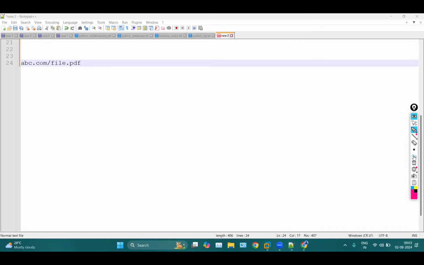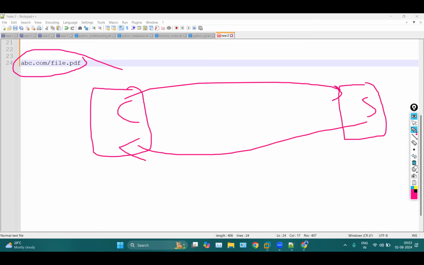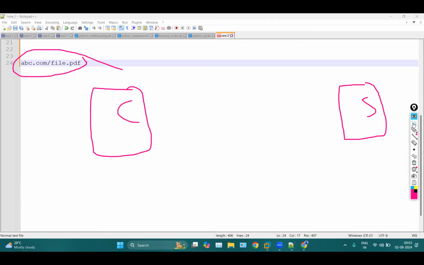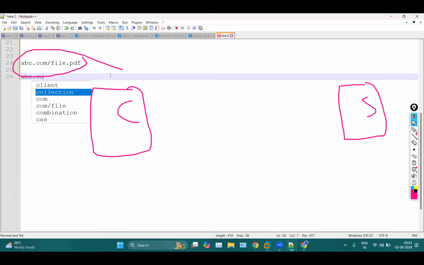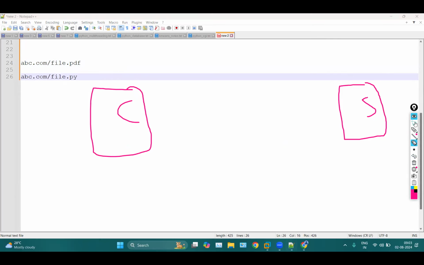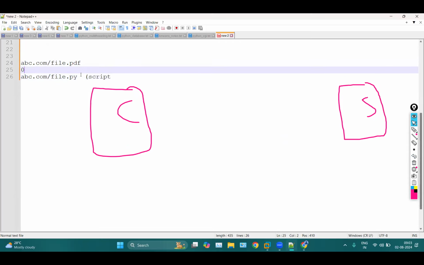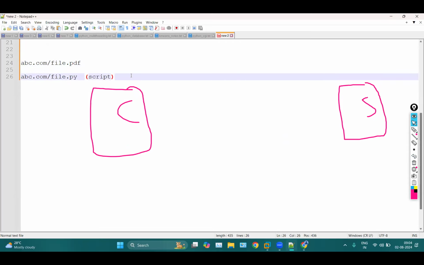But what if I wanted to download this file, abc.com slash, let's say, file.py. Now, what is this py file? This is a Python file. So whenever we are talking about scripts, this is my script here. Python is a script here. So whenever we are talking about the script, we are actually talking about that. Let's say I am requesting for the script.